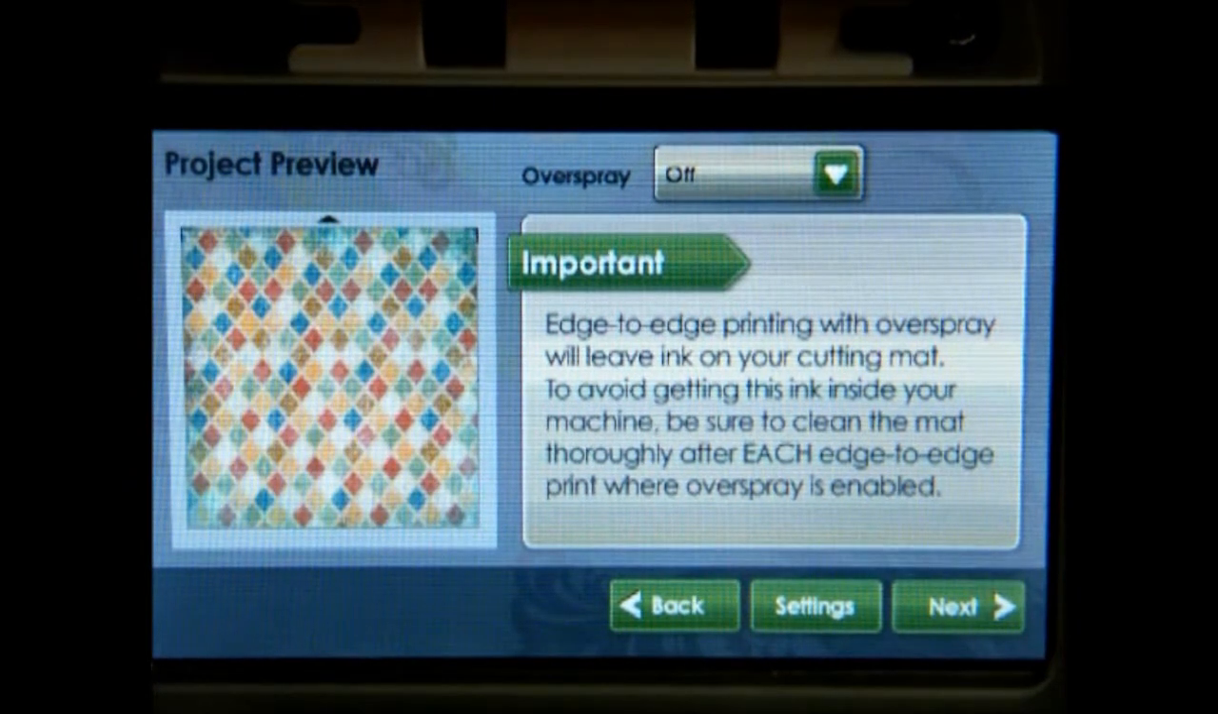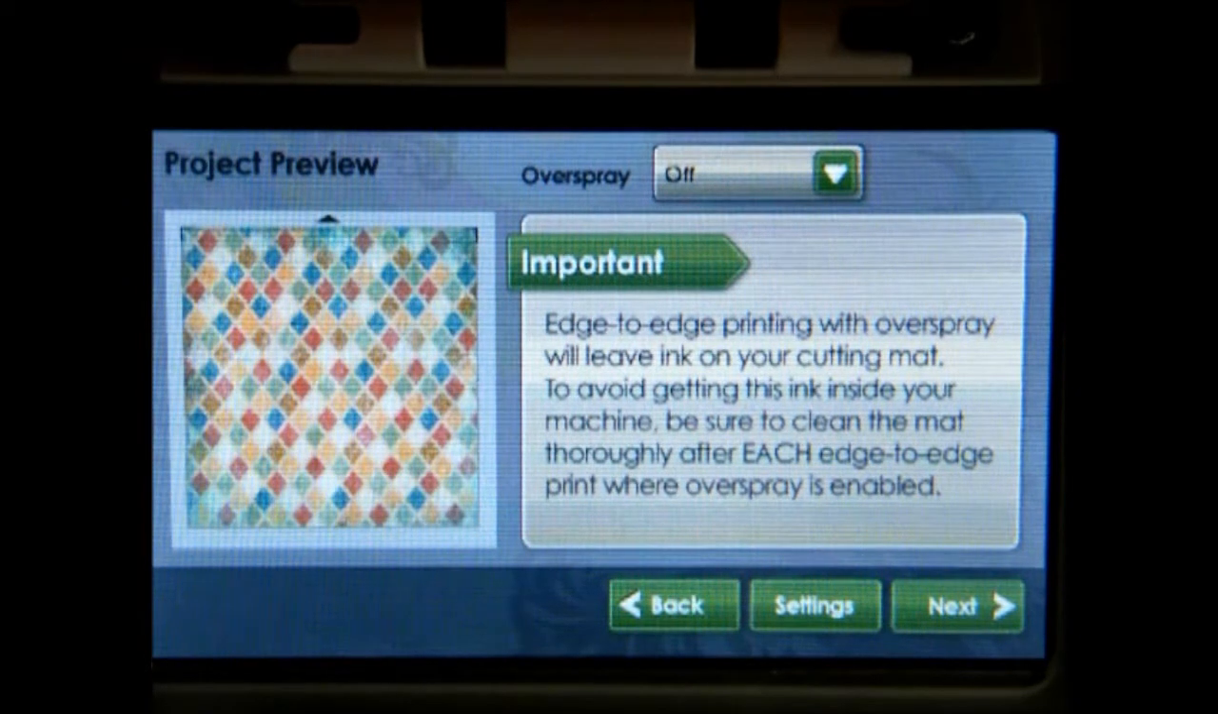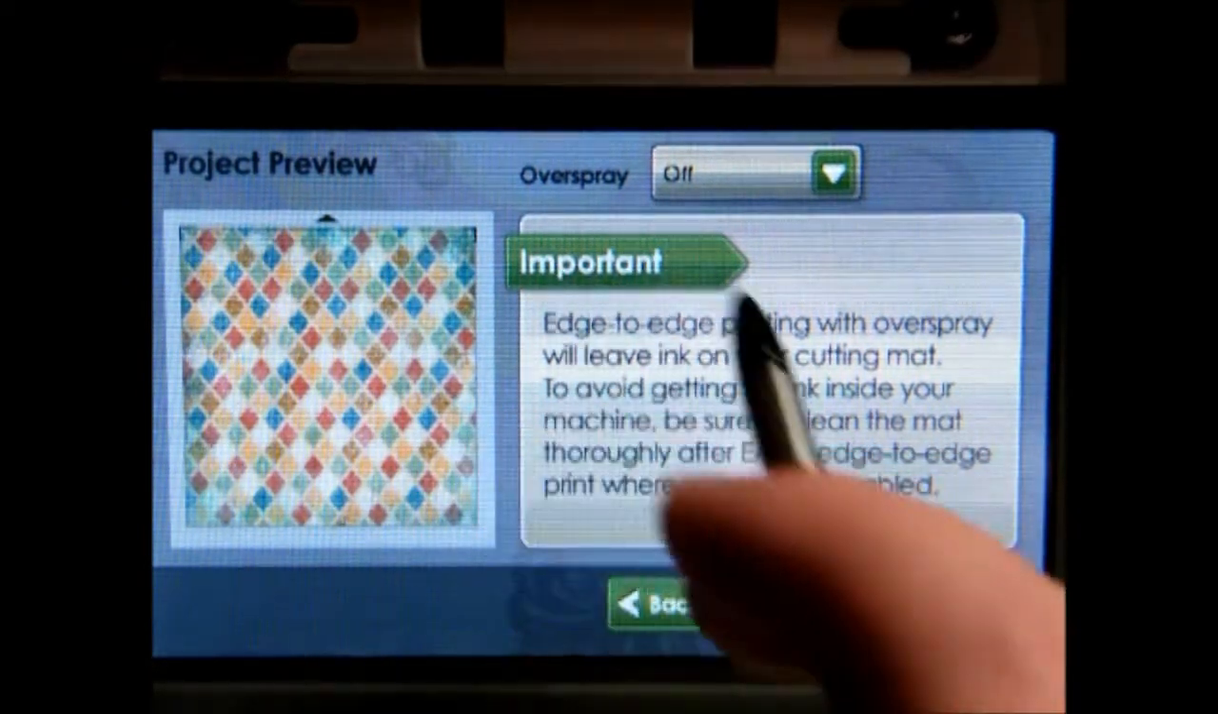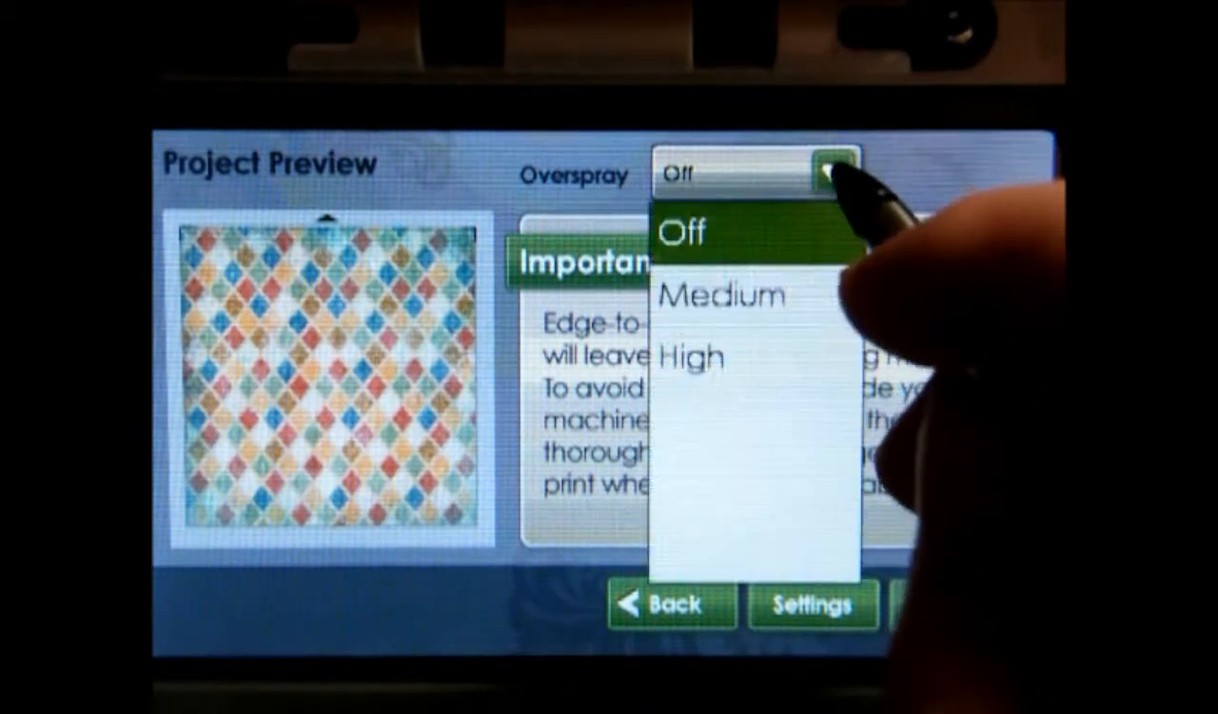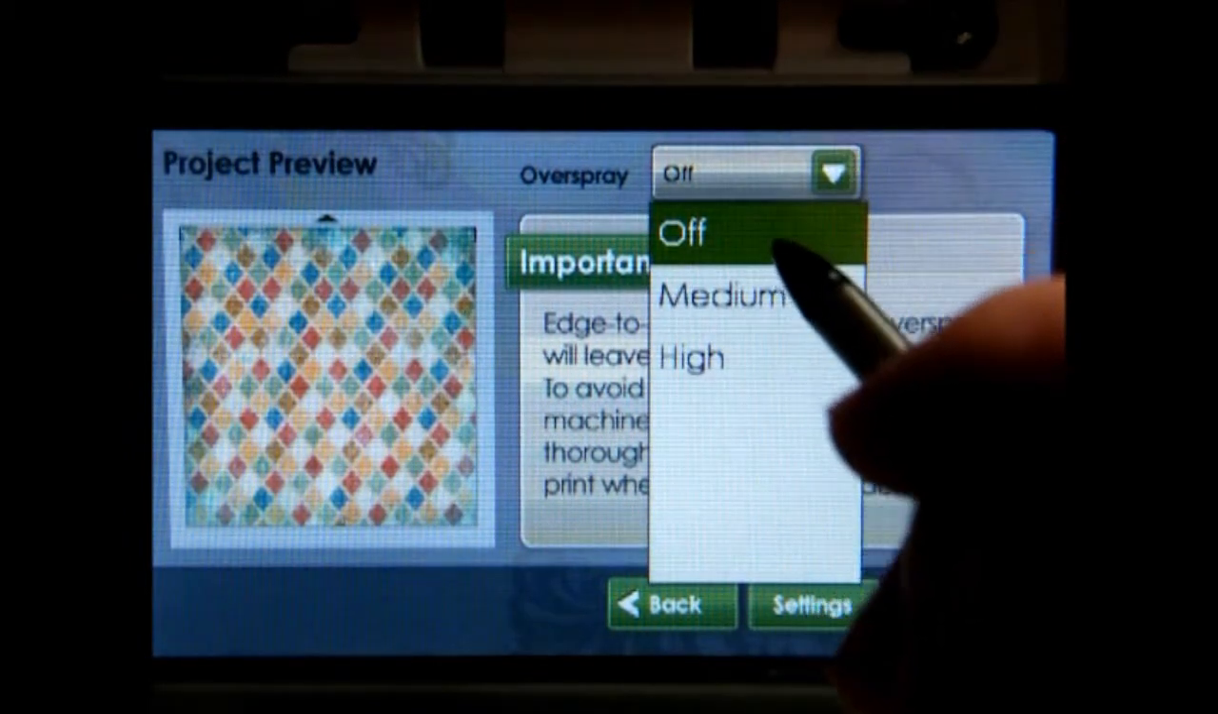With this, anytime you're doing a full 12 by 12 sheet of paper, or any kind of paper that you're doing a pattern with, you can choose your overspray on here. You click off, medium, or high.